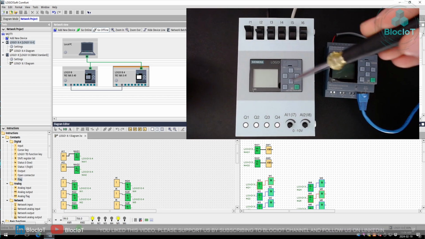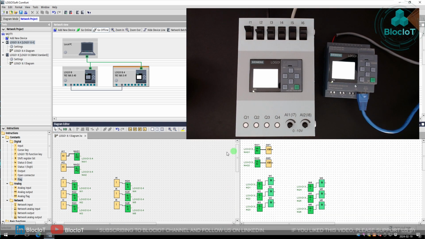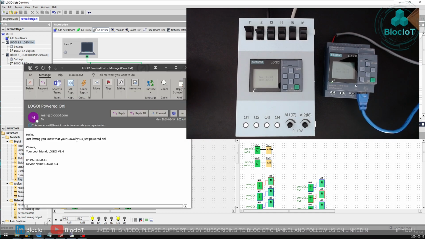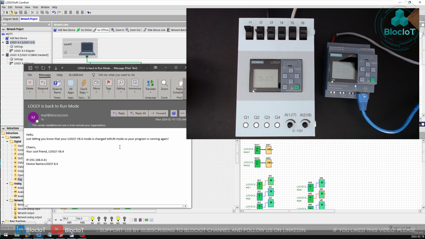Okay, as you can see, my logos are powered off and now I'm just turning them on again. Okay, now my logos are powered back on and I can go online with them again. So this event will take more time because it takes some time for the logo to establish the connection to the internet as well. After power on, I received 2 email notifications. The first one is regarding the power on, and as you can see, just letting you know that your logo just powered on. And my second email notification is logo is back to run mode, because after you power on your logo, it automatically goes to the run mode as well.